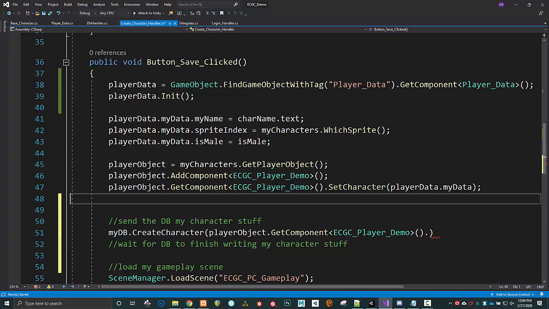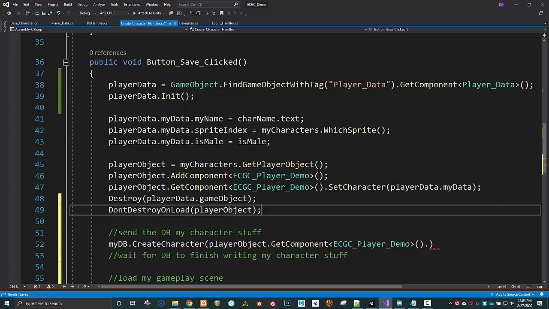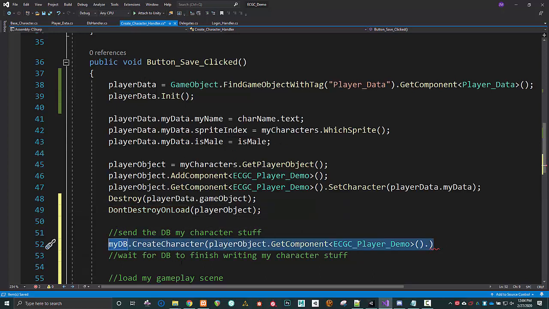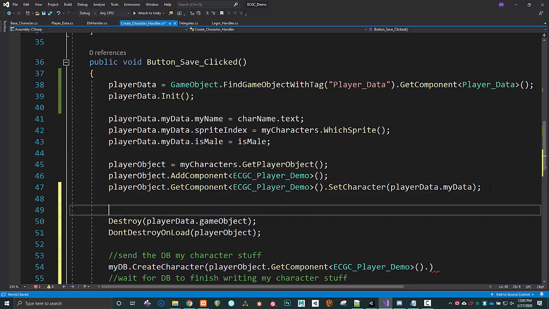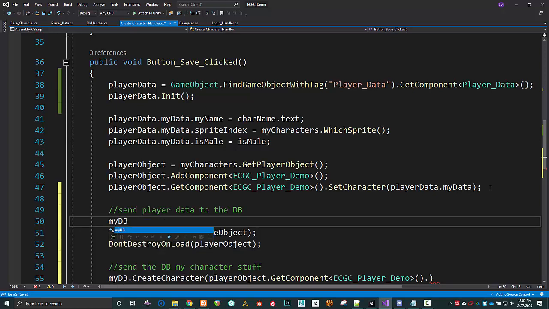I'm double checking. Nope, I'm not going to be able to do it that way. Oh, I can go ahead and send it now. Let's do this. Right here, we will send player data to the database. That'll be MyDB dot create character. Boom.